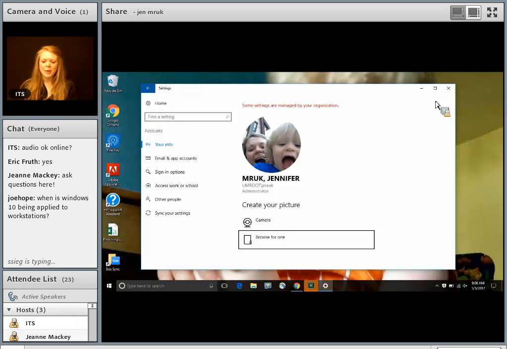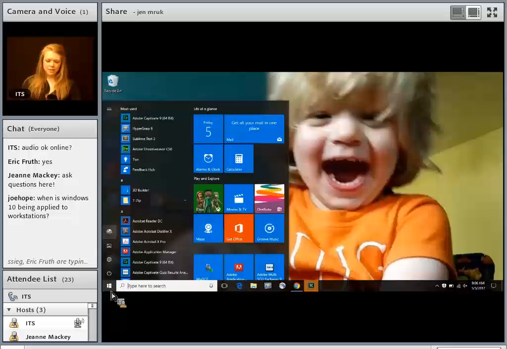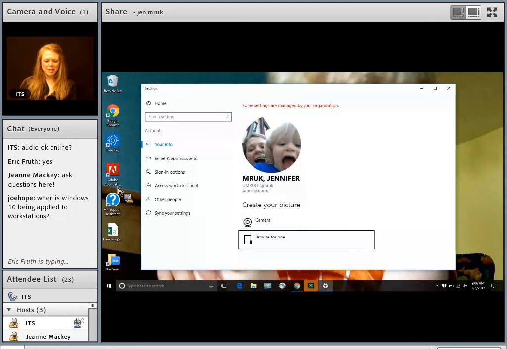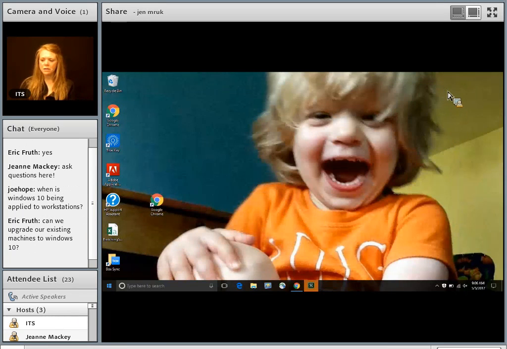Okay, so I'm sorry again. I'm going to open this one more time. Sorry, I lost track. Here is where you can open up the change account settings and get a picture in there. Create a picture. You can do a few things on the side here. Sign in options. I'm not going to go through these today, but just to let you know where they are.